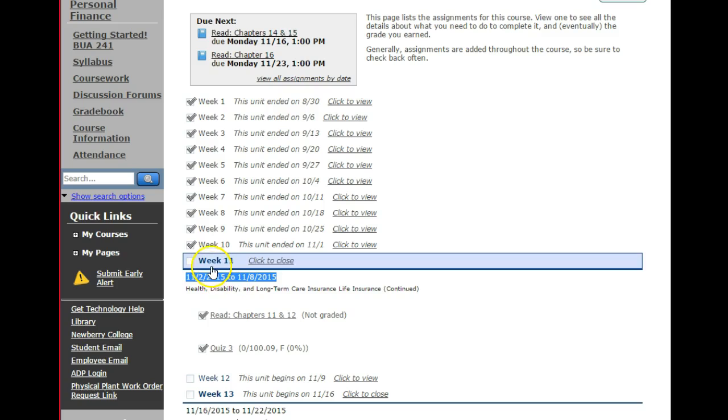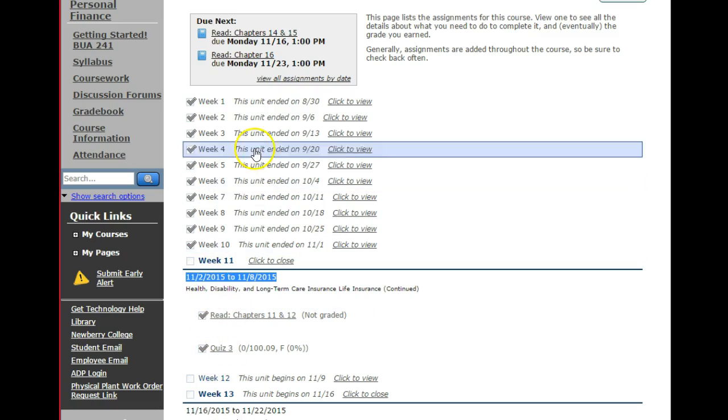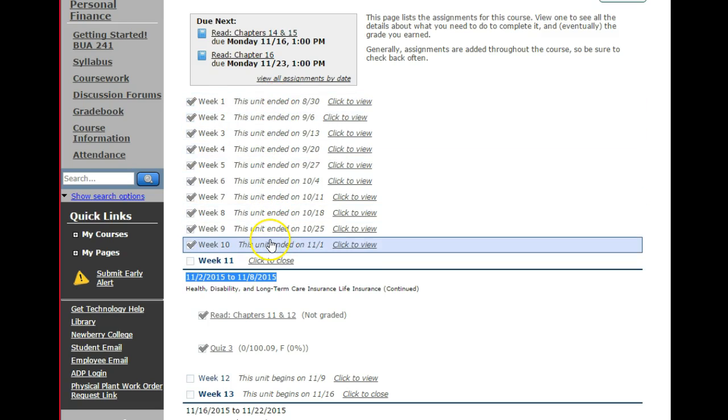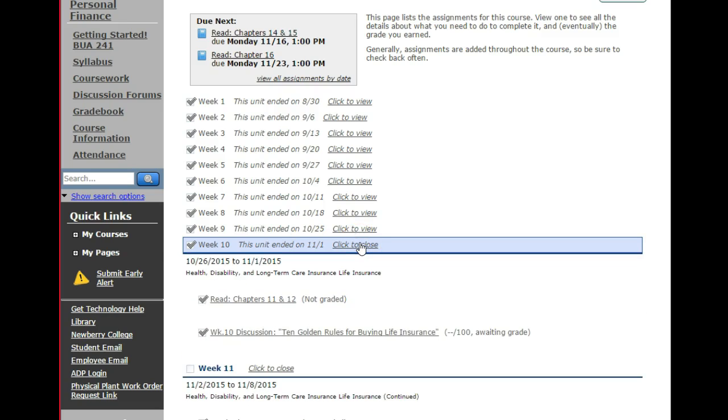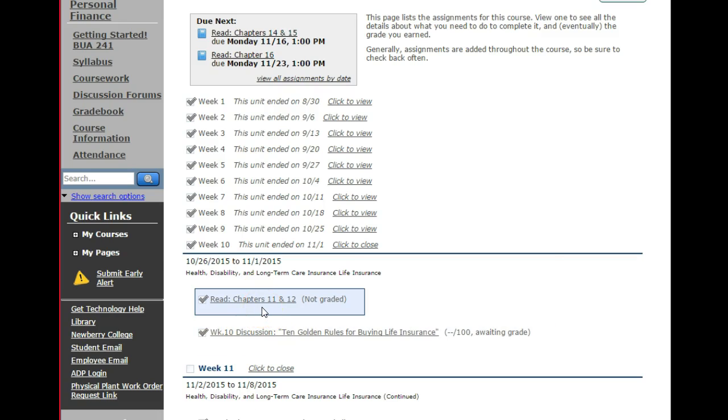So in this particular module, it's week 11 of the semester. We have chapters 11 and 12 that we need to read, and then we have a quiz. So this is pretty cool because the student can see, okay, well, I've already done 10 weeks. We've done various assignments. So you can kind of click to look at the assignments, read chapters 11 and 12. Here's a discussion. This course that we're looking at is a blended course.